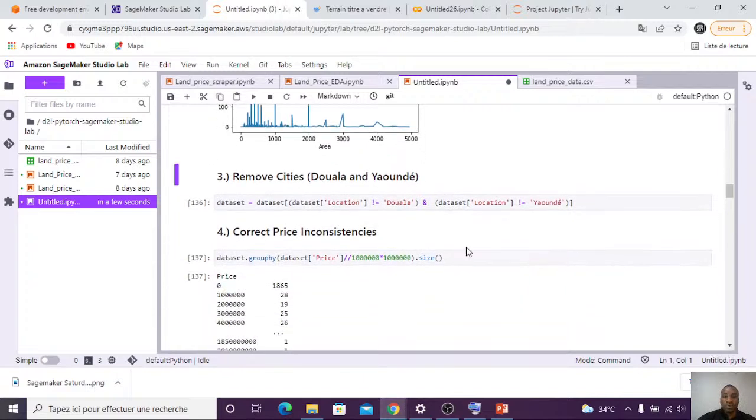So now we go to removing cities, Douala and Yaoundé. I just wrote this code, which is saying filter out, because remember, you are saying that where dataset.location is not equal to Douala and dataset.location is not equal to Yaoundé. So we are subsetting all of that. Every other thing that is not Douala and not Yaoundé, we update our dataset to the new dataset. So here we're just taking off Douala and Yaoundé because those are the cities.